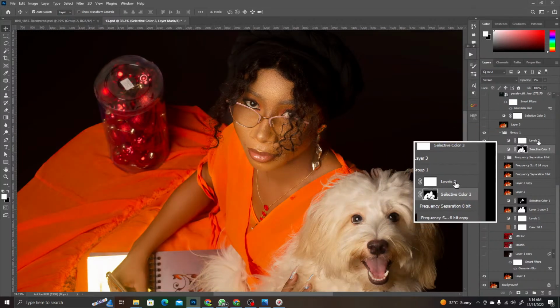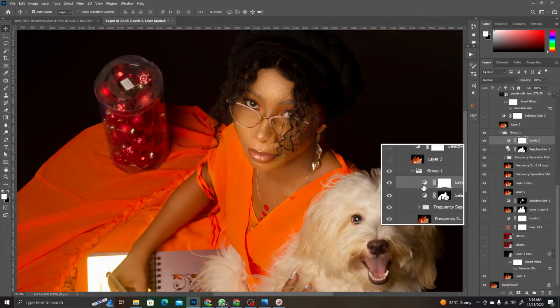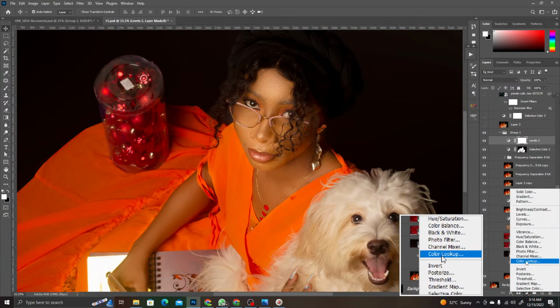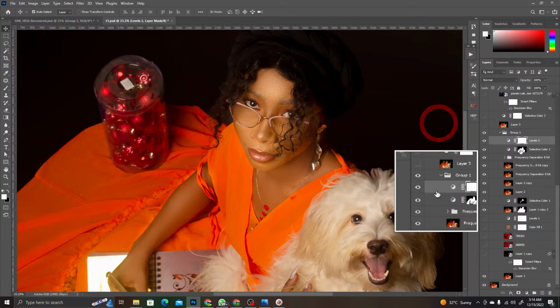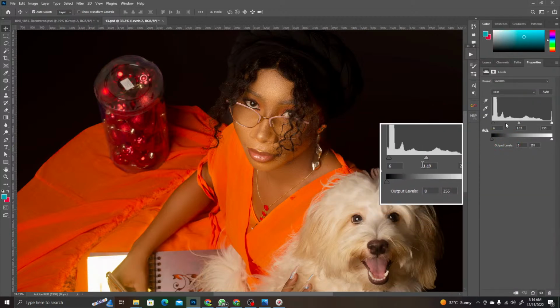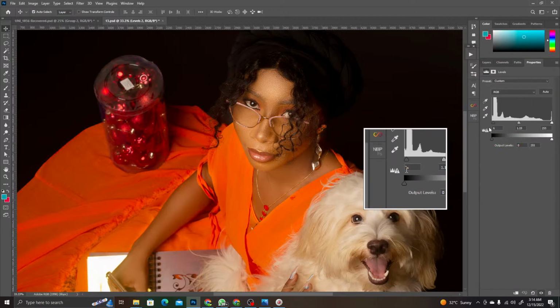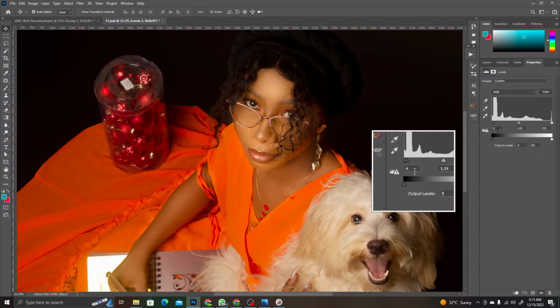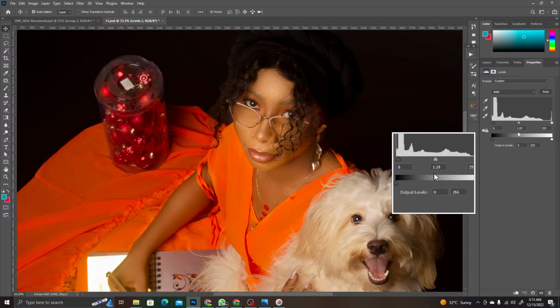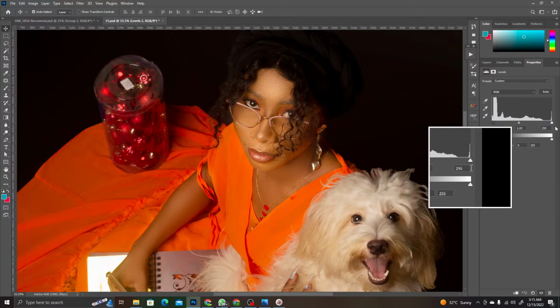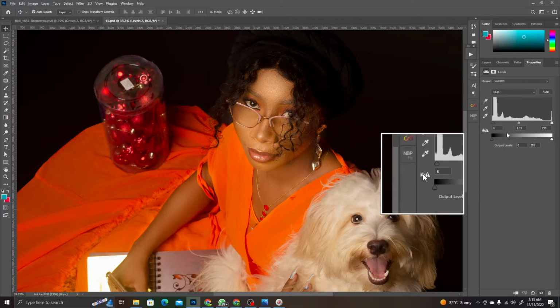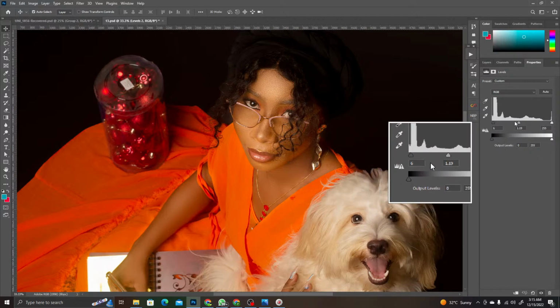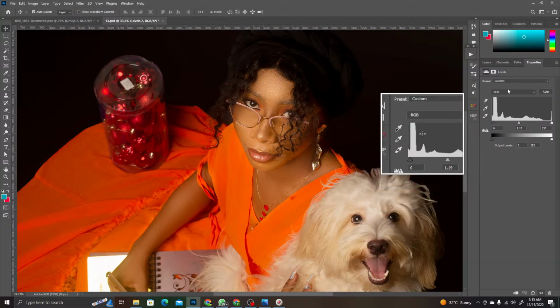Then I use the levels. With the levels, you also come to the adjustment layers over here, you choose your levels, and let me show you what I did with the levels. So this is what I did. When it comes to the shadows or the dark, I made 6, and here is 1.19, and here I didn't touch this side at all, because it's 255. So I touched this side and I touched here.